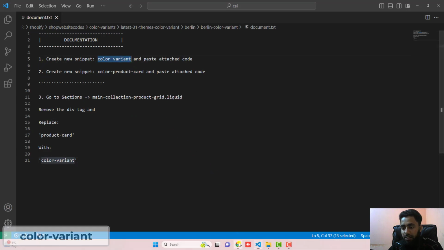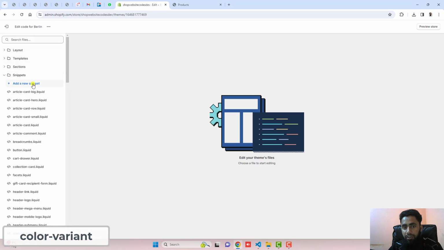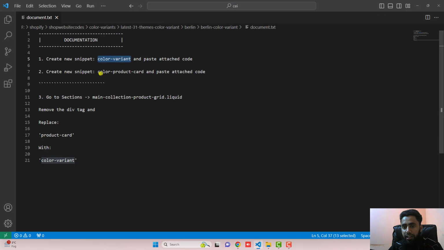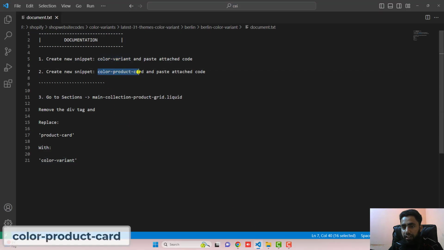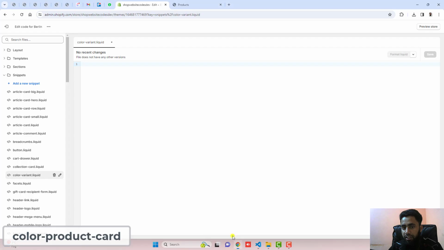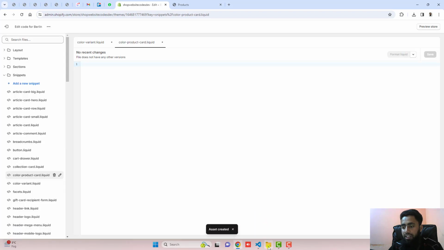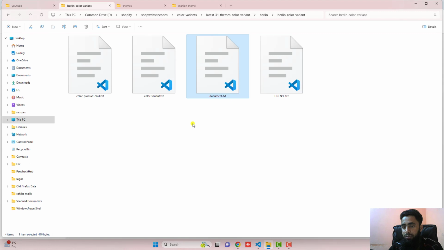Copy this color-variant, click on snippets, click on add a new snippet, paste the name here, click on done. Then you should create another snippet, color-product-card. Copy the name from here, click on add a new snippet, paste the name here, click on done. And now we are ready to paste the attached code.